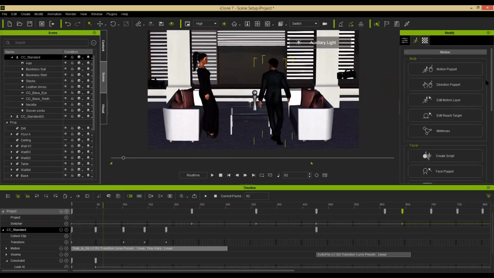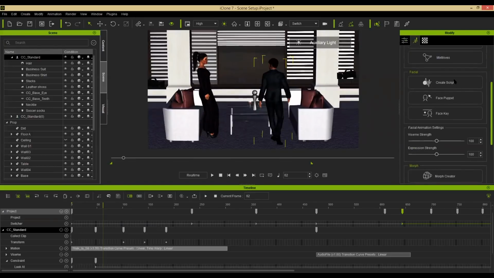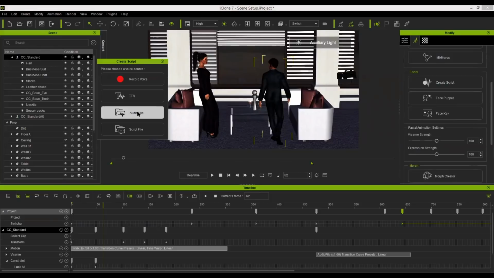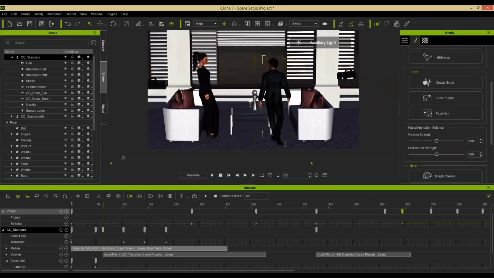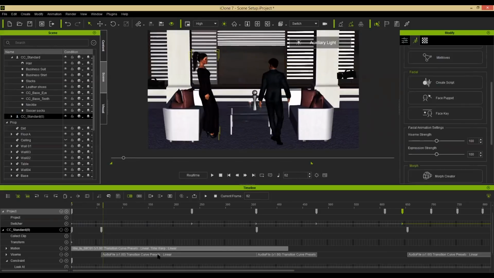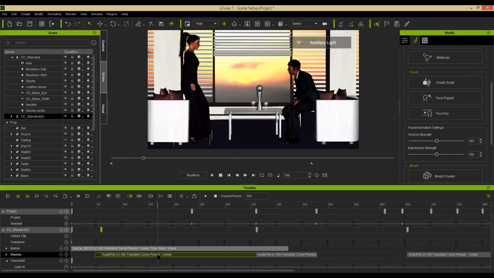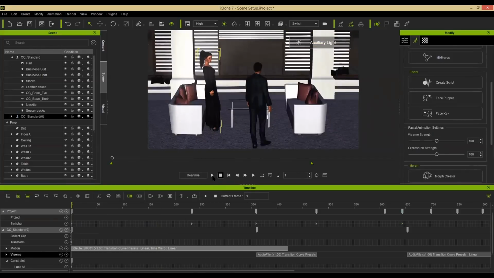Okay, motion, create scripts, audio file, line 1. And yeah, I put it on her accidentally. Whoops, my bad. Okay, delete. Okay, for her. So basically what I did is I just assigned the line to the wrong person.